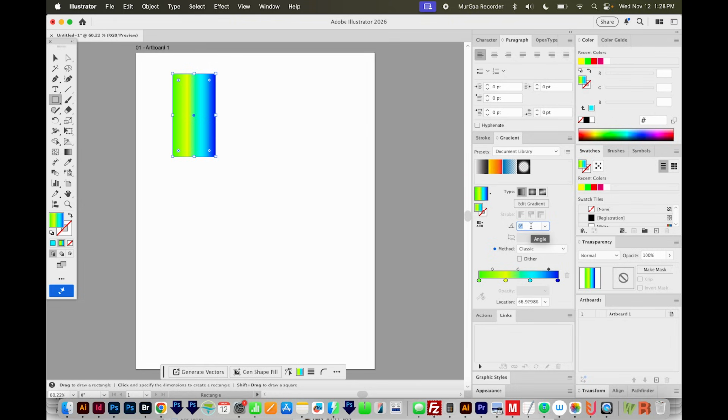Now I want this to be an up to down gradient, so I'm going to put it at 90%. And if I don't like that, I can just flip it right here. I can make a radial gradient by choosing the type right here. But I'll just leave it like this, and I'll put it at 90%. So that's the first way. That is the most simple way to make a gradient.